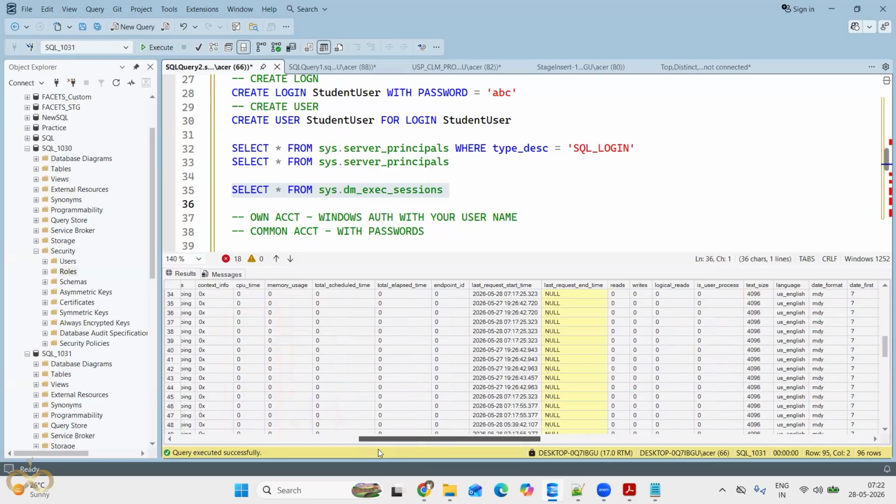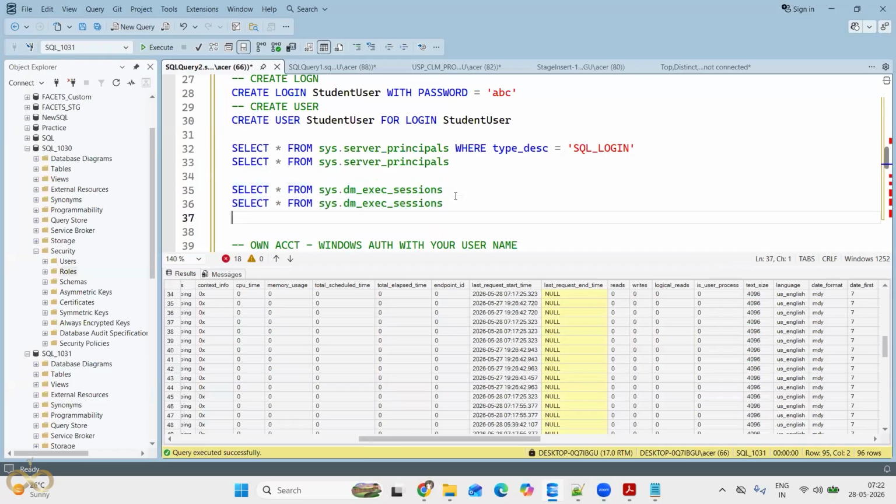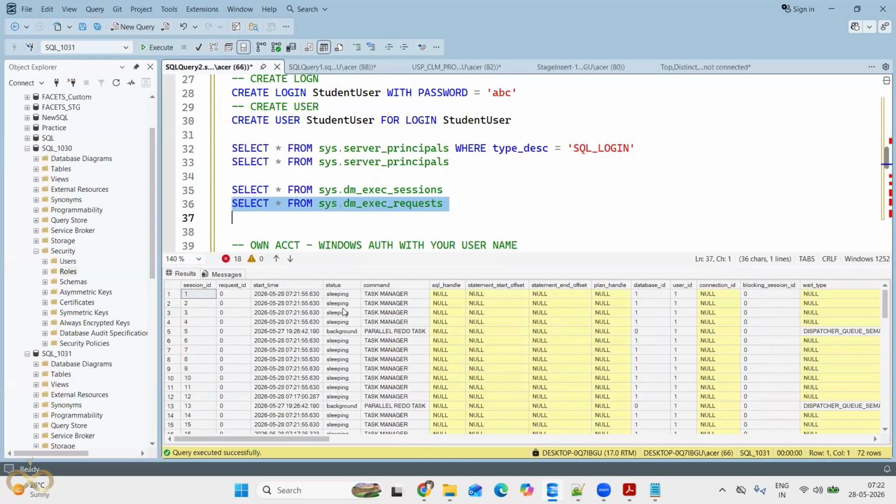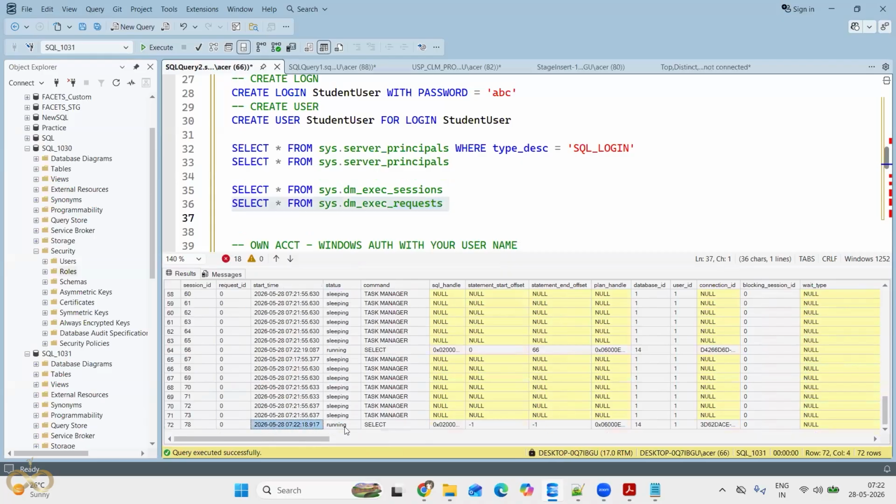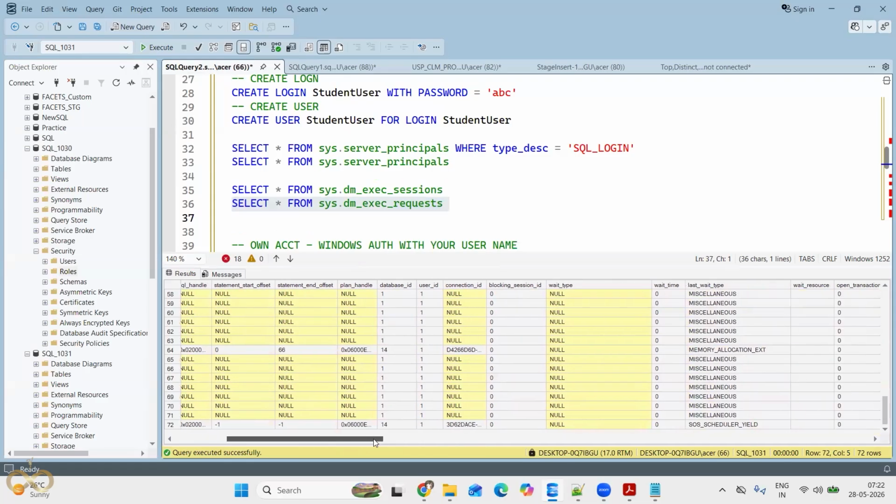Okay, if you want to see any running queries, so for that also we are having the table called execution requests. So that will have the current running queries. If anything is running in the background, if this is currently running, all those things we will be able to see here. Okay, what commands we were using.